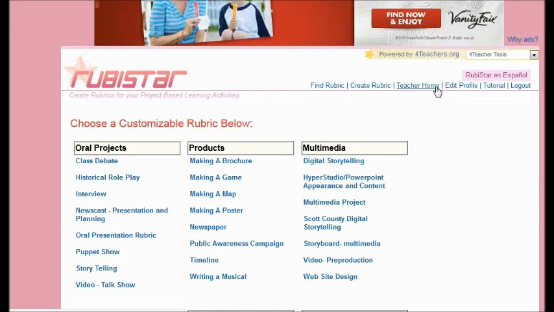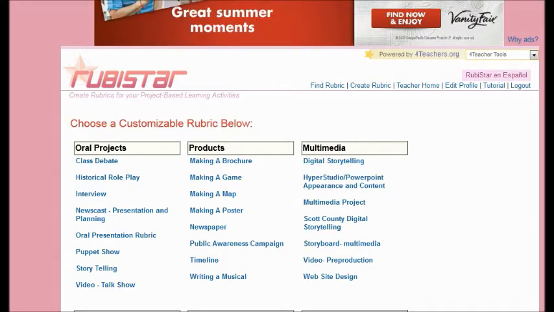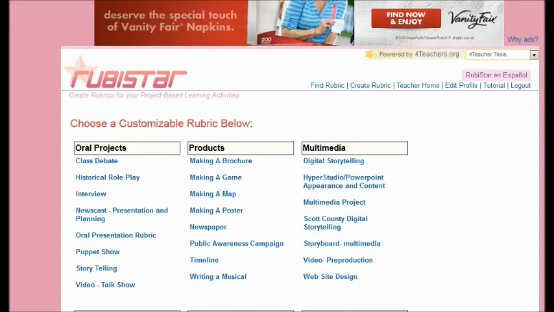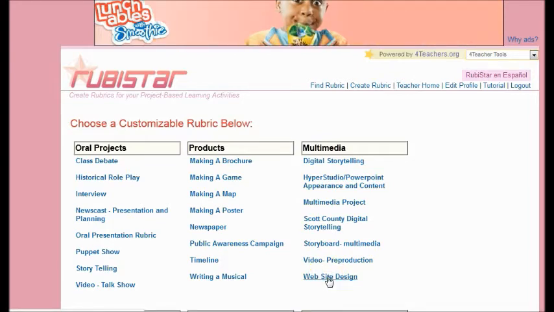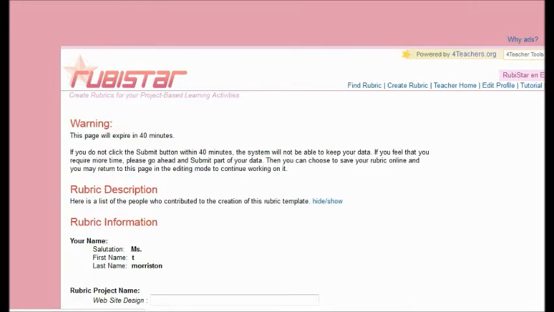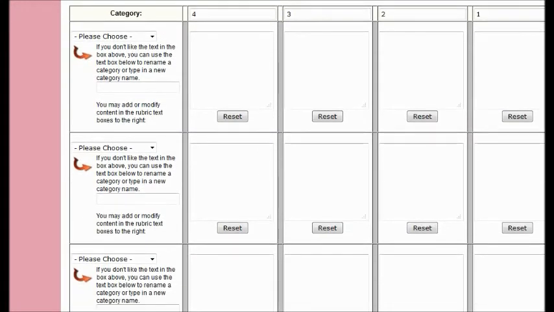There's two ways you can create your own rubric. One is to use a template, and this is what you see here at the top of the page, a customizable rubric. So let's take a look at something that we might want to use here. I'm going to click on website design since that's something that we do in this course. And when I do, I'm going to be given a box that looks blank.